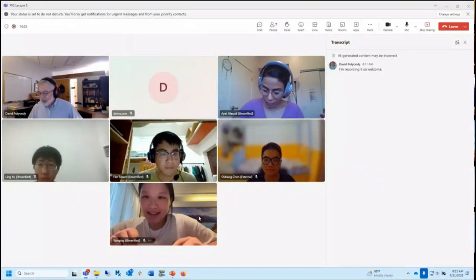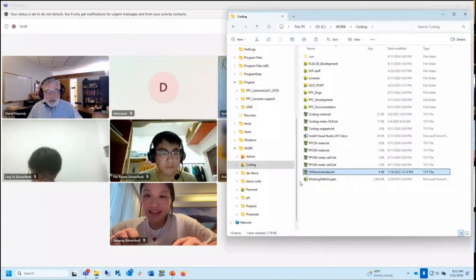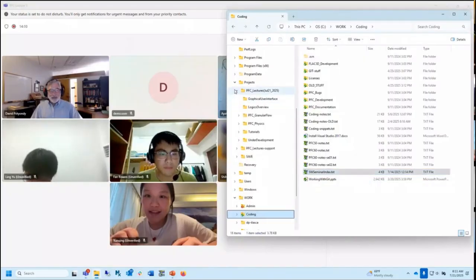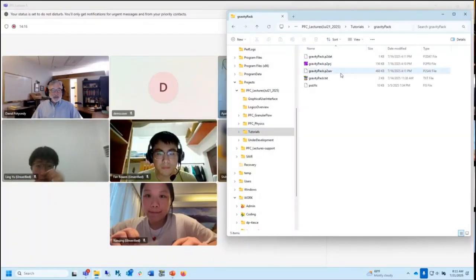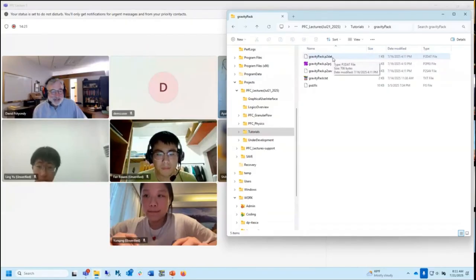And let's continue doing these tutorials here. So going into tutorials, gravity pack. This is what we were working on before. Notice it's in its own directory. We keep everything related to a particular model in its own directory.